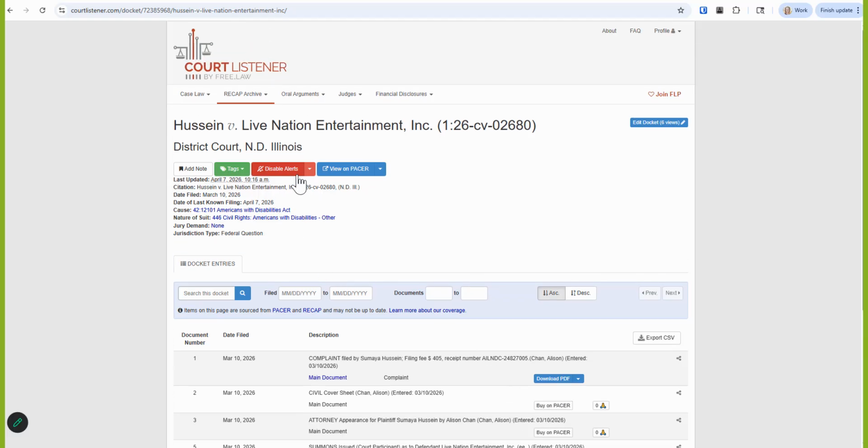I will get an alert. I'm going to disable that so I don't actually get an alert. I can add tags here. So if I wanted to tag this as related to a certain client or to a certain legal matter or to a research project I was doing, I could create a tagging system for this specific case, this docket.